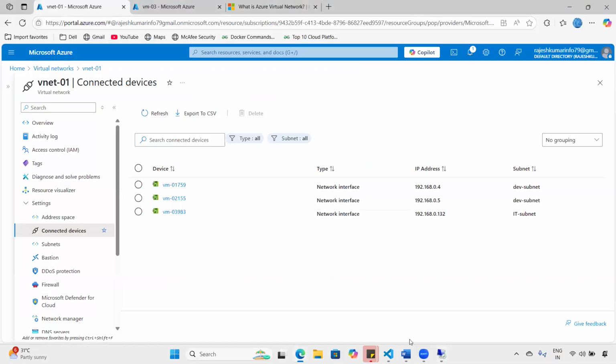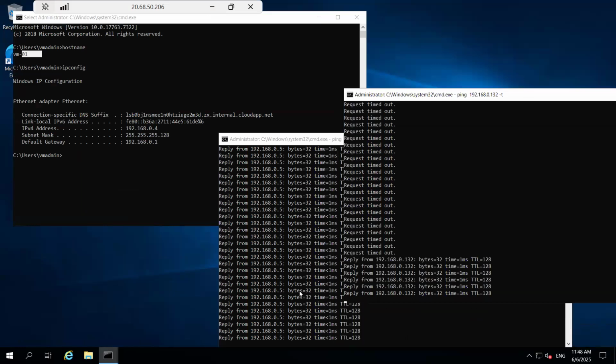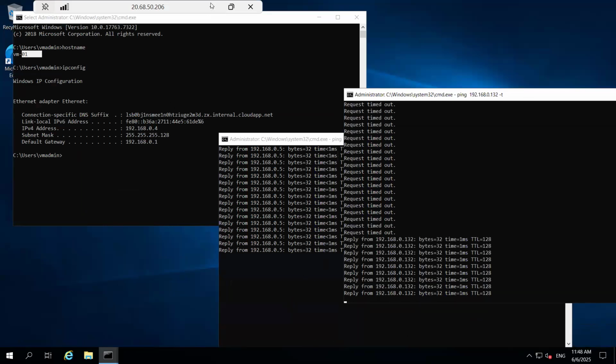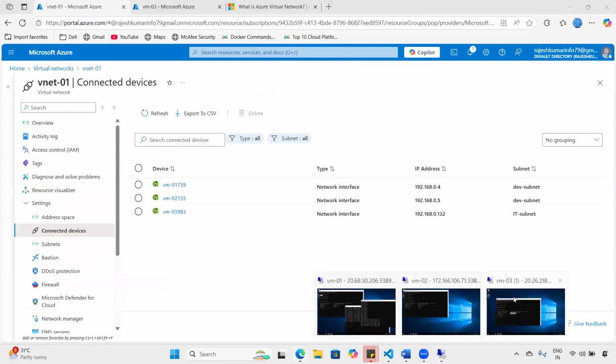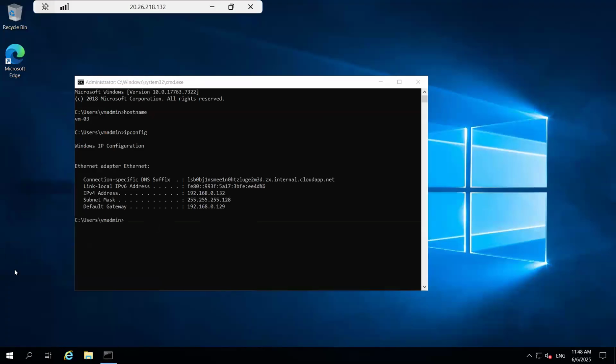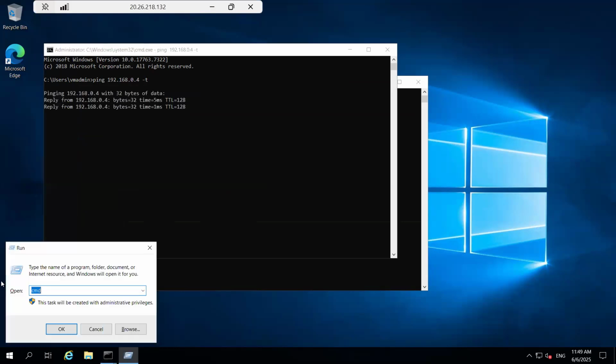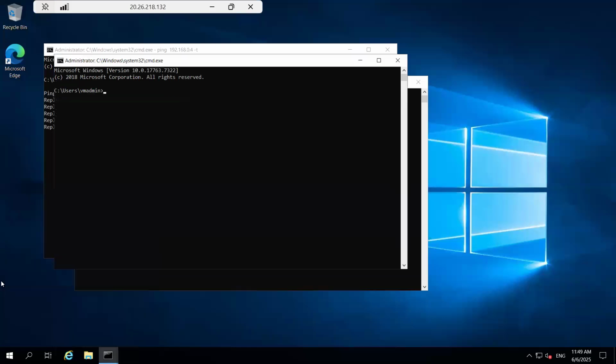If you move to VM01, you should see the ping is happening. See, the connection has been started. And if you go to any of the servers, let's say my VM03, and from here I try to ping the first server, 192.168.0.4, the ping will happen now. Similarly, if you try to ping the second server, 192.168.0.5, the ping is happening.